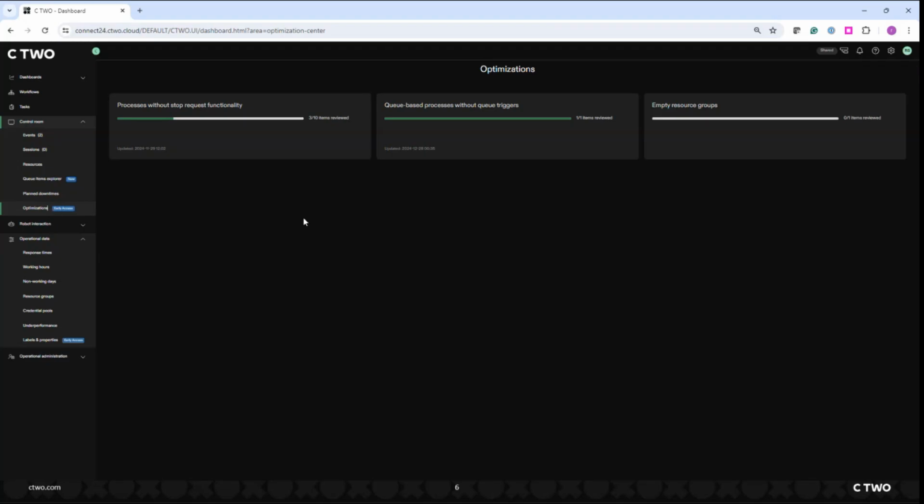Some of the examples we've got here with these tiles is a processes without stop request functionality. This means it's a process that once started, it'll run to the end. Because you haven't got the stop feature within your actual process itself, C2 can't stop it. So if there's a higher priority task, it can't get that task to stop and yield to something that maybe has a higher priority that you'd like to step in.